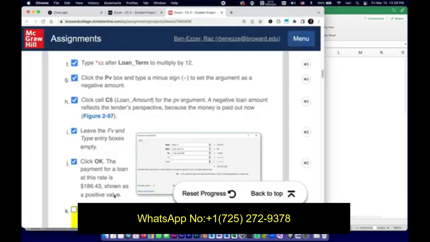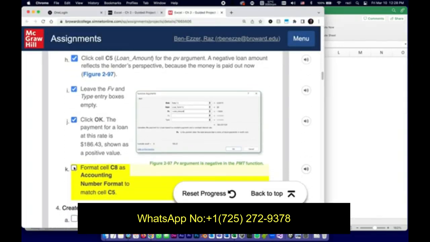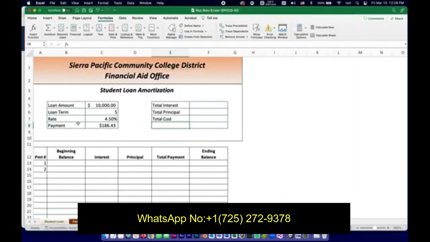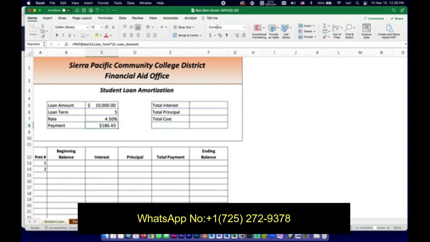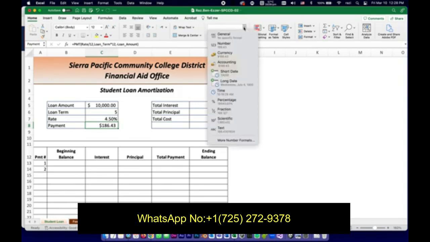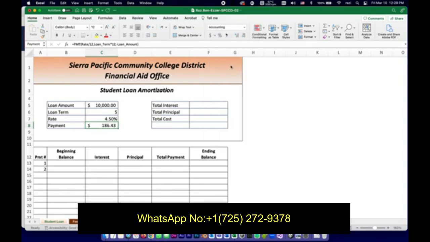So we just finished step K, which is the end of 3. Actually, we need to do one more thing. Format cell C8 as accounting. Now, what's accounting? There are 2 ways to show money. One of them right now, if I go home, it says that it's currency because it inserts the dollar and the 2 decimals for the cents. If I change it to the format called accounting, it's almost the same.